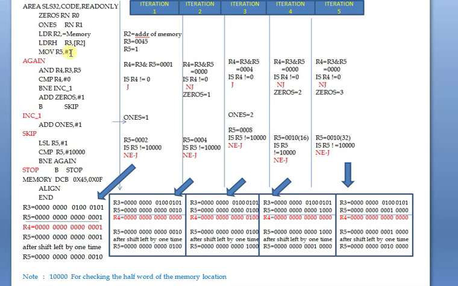Let us assume that R5 equals 1. Now we are performing the AND operation. What is that AND operation? R4 equals R3 AND R5. Here I am showing the first iteration, R4 equals R3 AND R5. What does the first iteration explain here? R2 is assigned the address of the memory. What is the memory here? 0x45. So R3 will contain the 16-bit value, which is not 32-bit.